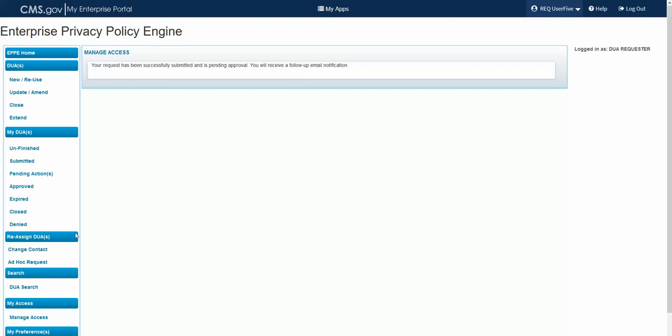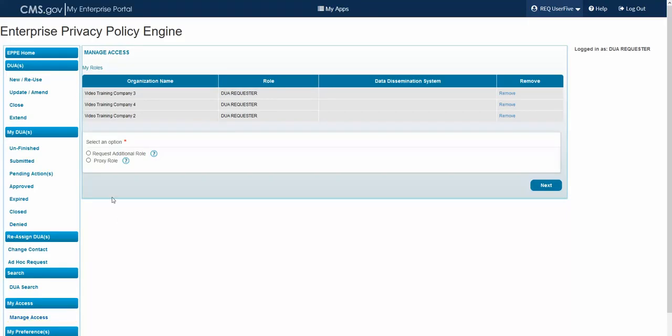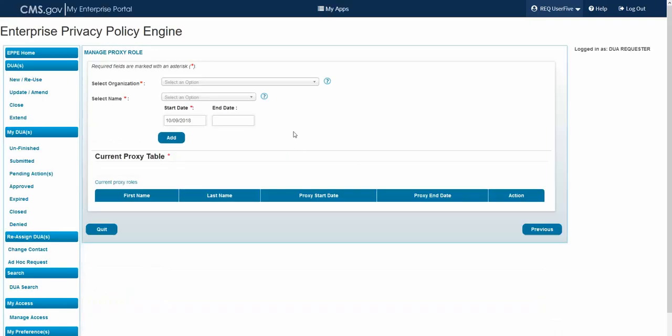Select Manage Access, and then select the Proxy Role button, followed by the Next button. You can have at any given time a maximum of 2 proxies, and proxy assignments are optional. Proxies can act on your behalf, which means they can create, update, close, and extend your DUAs on your behalf while they are assigned as your proxy.